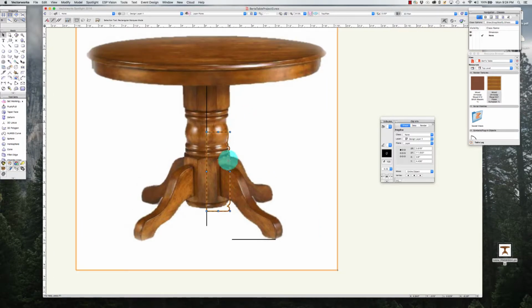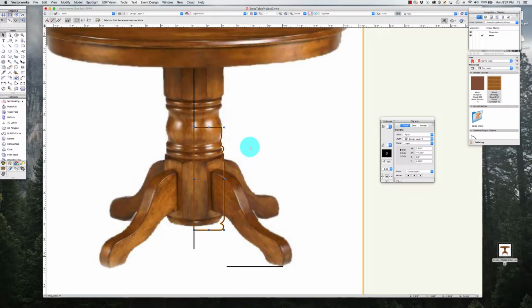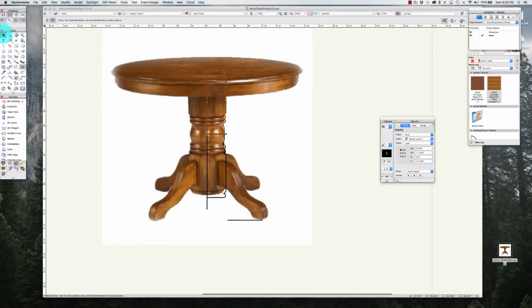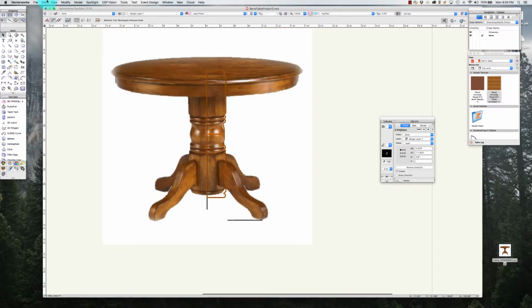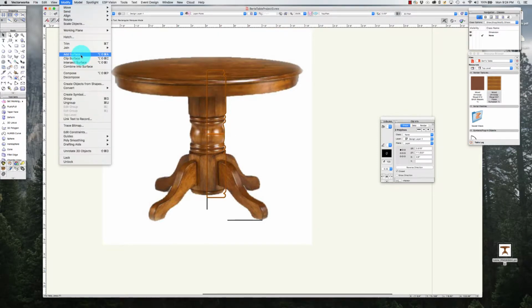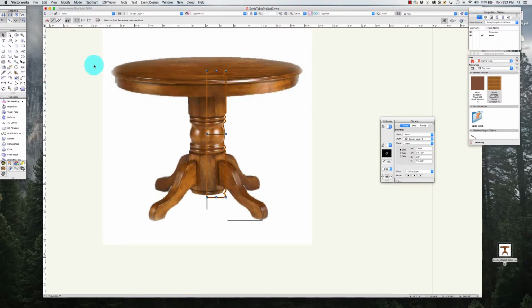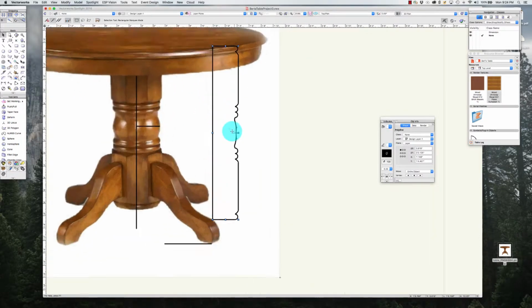So now I have this shape, and I'm going to mirror this shape using the mirror tool. I'm going to click here and click there. There we have a mirroring of it. Modify, add surface. So now I have half the shape.